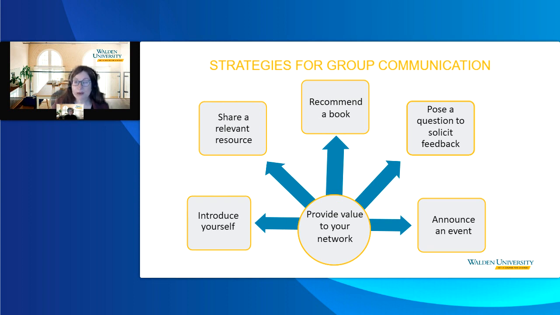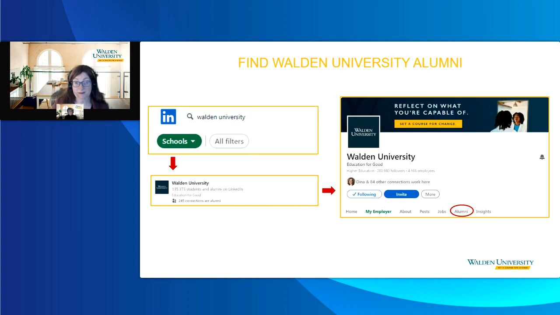And another great way to utilize LinkedIn is to find connections on the main Walden University LinkedIn page. First, search for Walden University, and then select the Walden University page that has over 200,000 followers. And it's the one with the dark blue square logo. And there is also a link to the Walden University page in your ON24 content module for your convenience, if you'd like to follow that page.